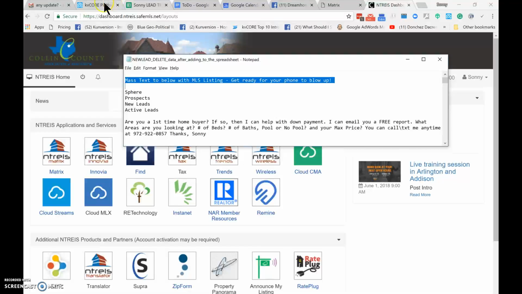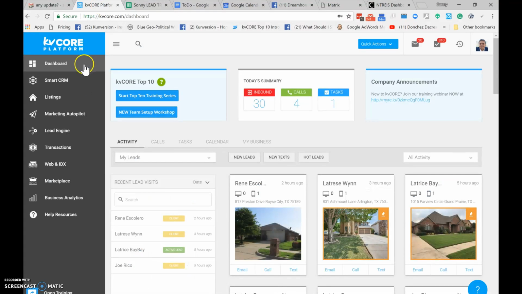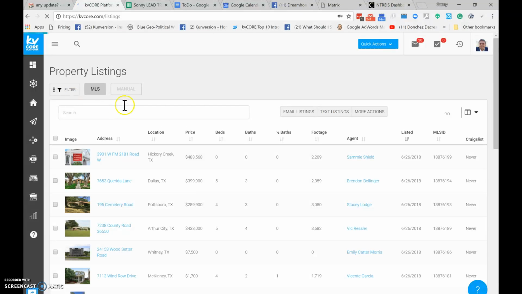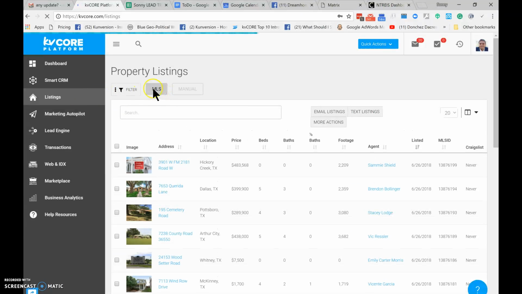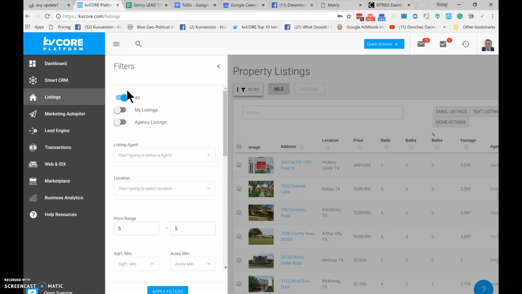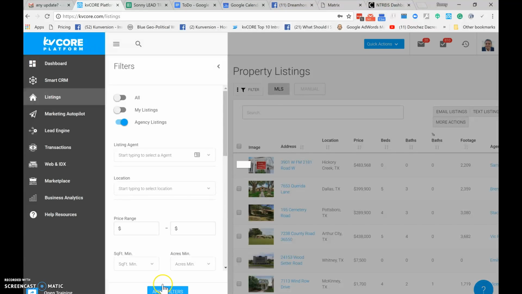So we're going to dive right into KB Core Platform. From your dashboard, on the left-hand side on the menu, click on Listings. And this is important, guys. You do not want to pick a listing that is outside of JPAR, okay? So under listing, you're going to click on filter, okay? Now, currently it's all the brokerage firms here. So we just want our agency listing. That's the only one that should be on. And at the bottom, click on apply filters.